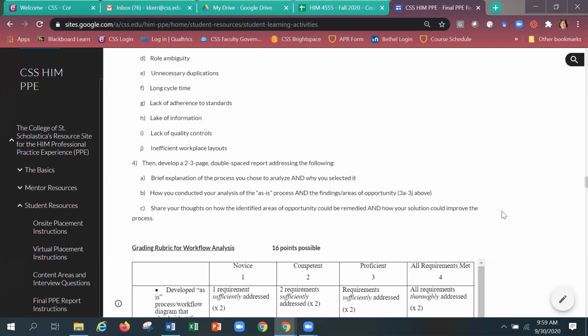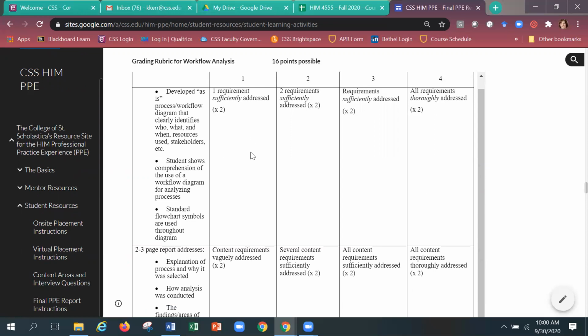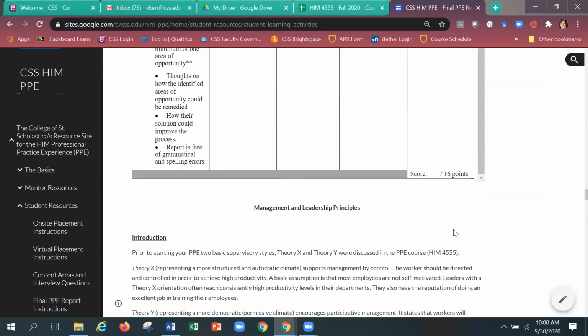All right. Okay, so that kind of concludes this part of the final PPE report, and I will be addressing the next 3 in another recording. Again, here's the rubric for that workflow analysis.